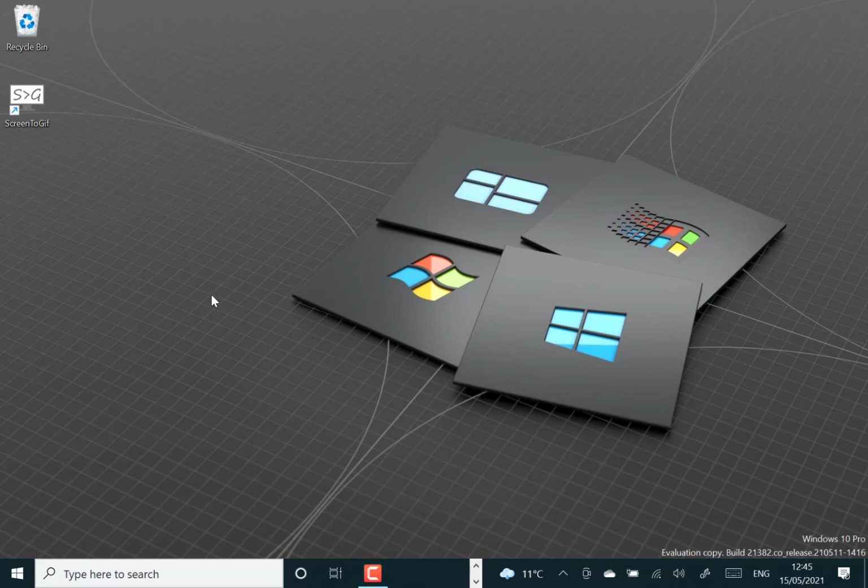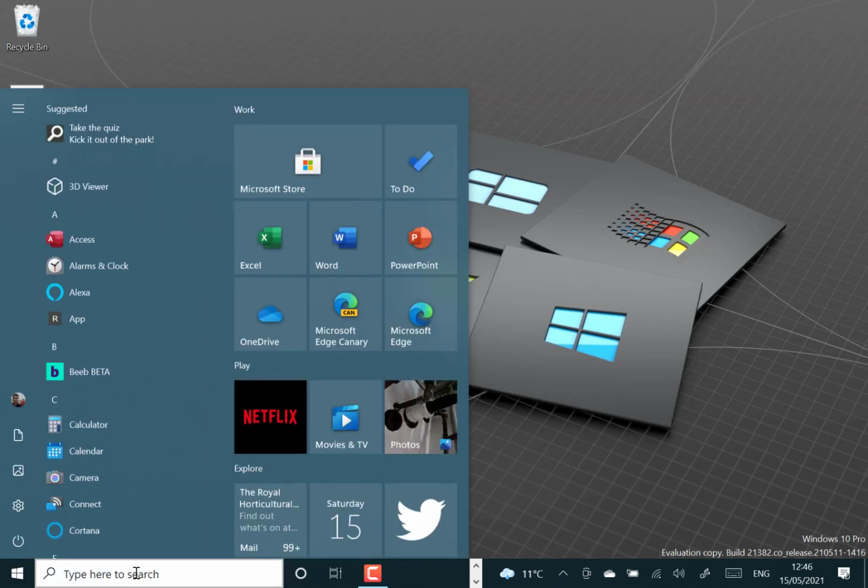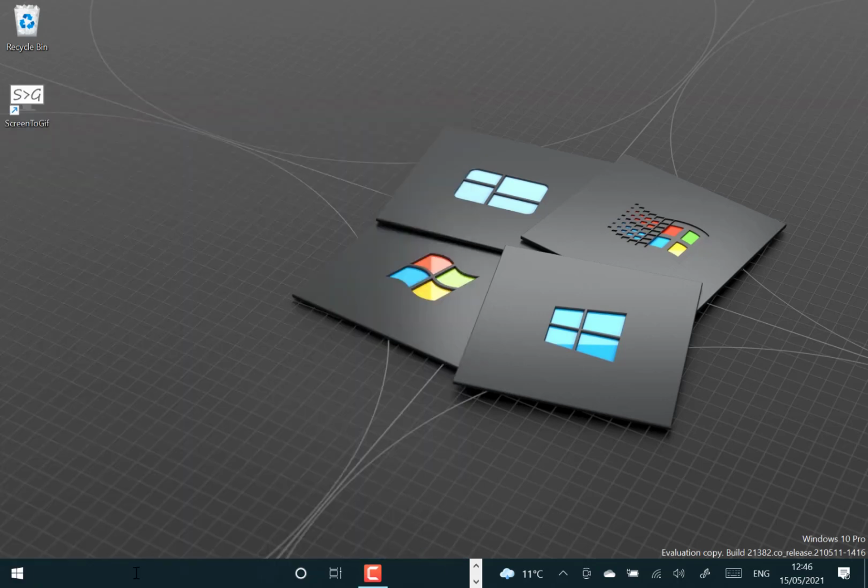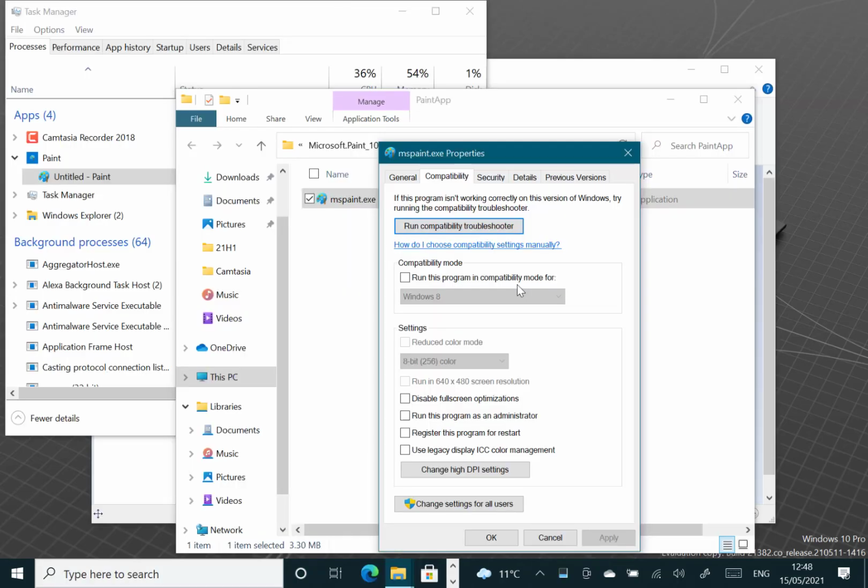The first one is bringing HDR support to color managed apps. So they've added a feature so that these types of apps can get full support for HDR displays. I haven't got any of these on my Surface, and I don't think good old Paint supports it, but let's have a look. So here's the new setting to use Legacy Display ICC color management, and this only has effect when you're in HDR mode anyway. So there's the setting if you want to enable that.